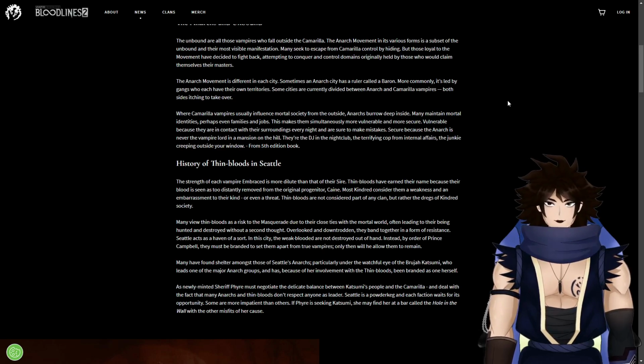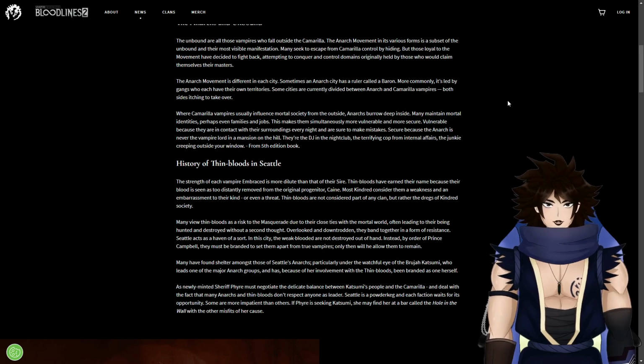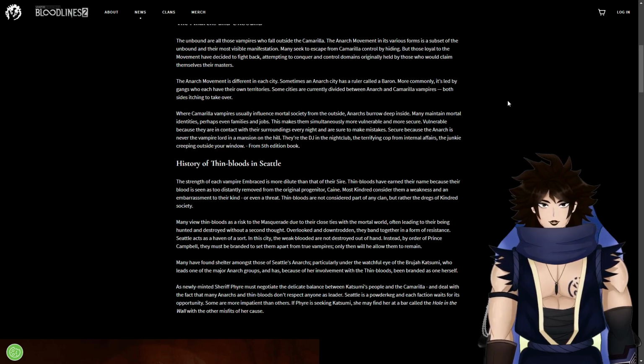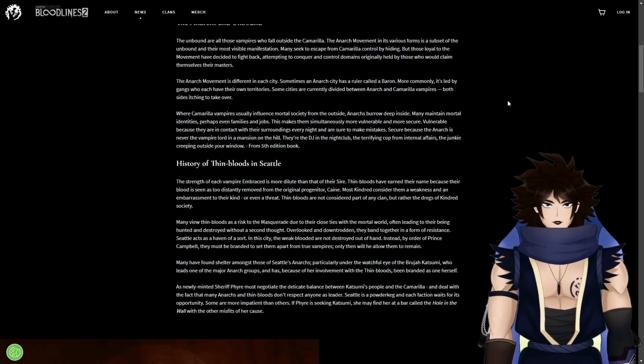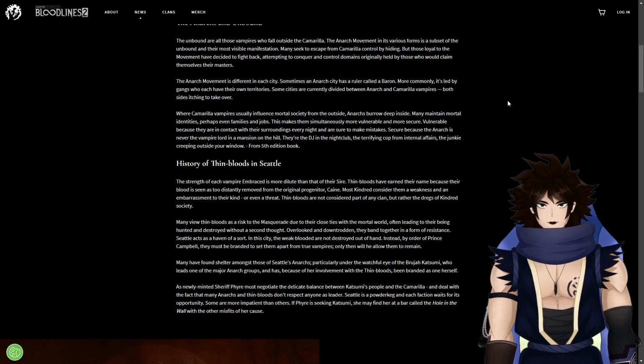Where Camarilla vampires usually influence mortal societies from the outside, Anarchs burrow deep inside. Many maintain mortal identities, perhaps even families and jobs. This makes them simultaneously more vulnerable and more secure. Vulnerable because they are in contact with their surroundings every night and are sure to make mistakes. Secure because the Anarch is never the vampire lord in a mansion on the hill. They're the DJ in the nightclub, the terrifying cop from internal affairs, the junkie creeping outside your window. From the fifth edition book.